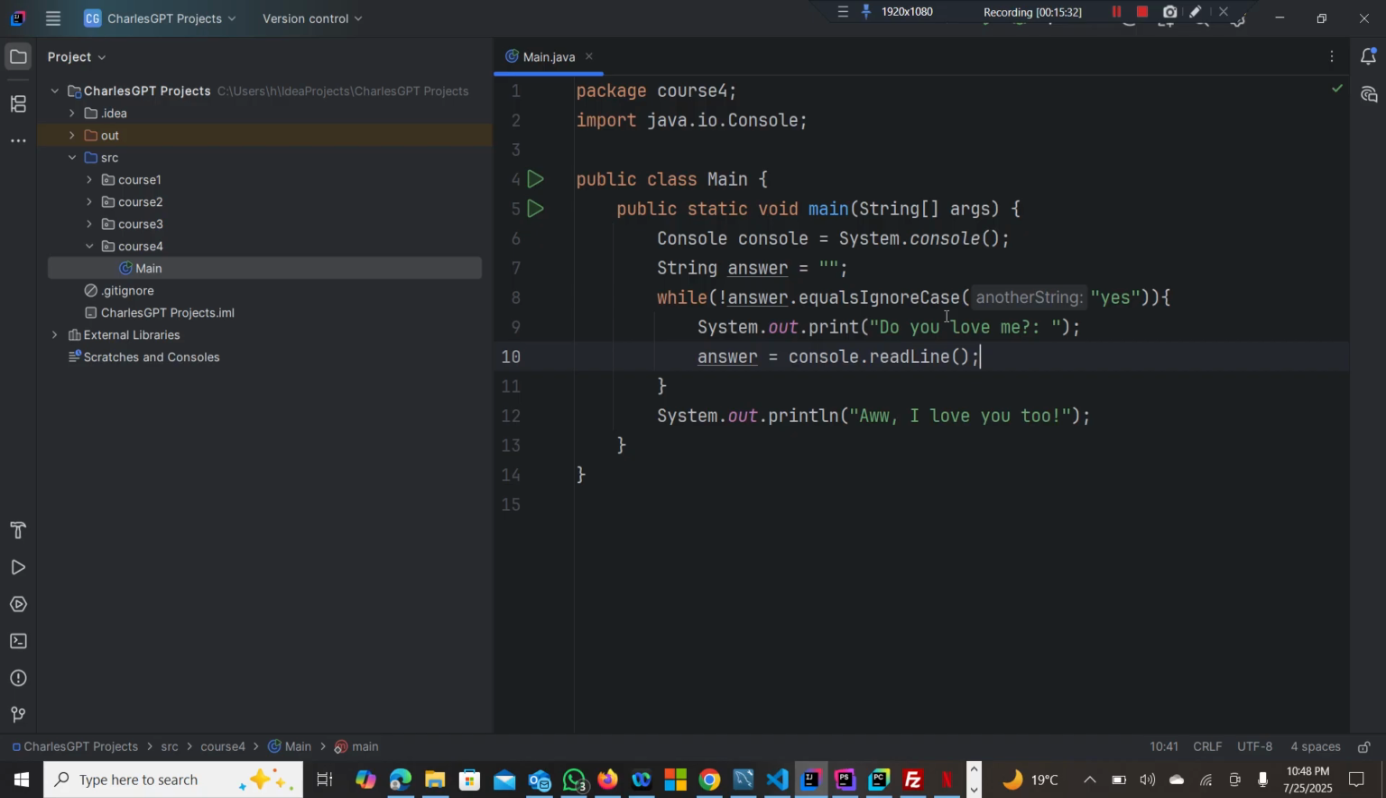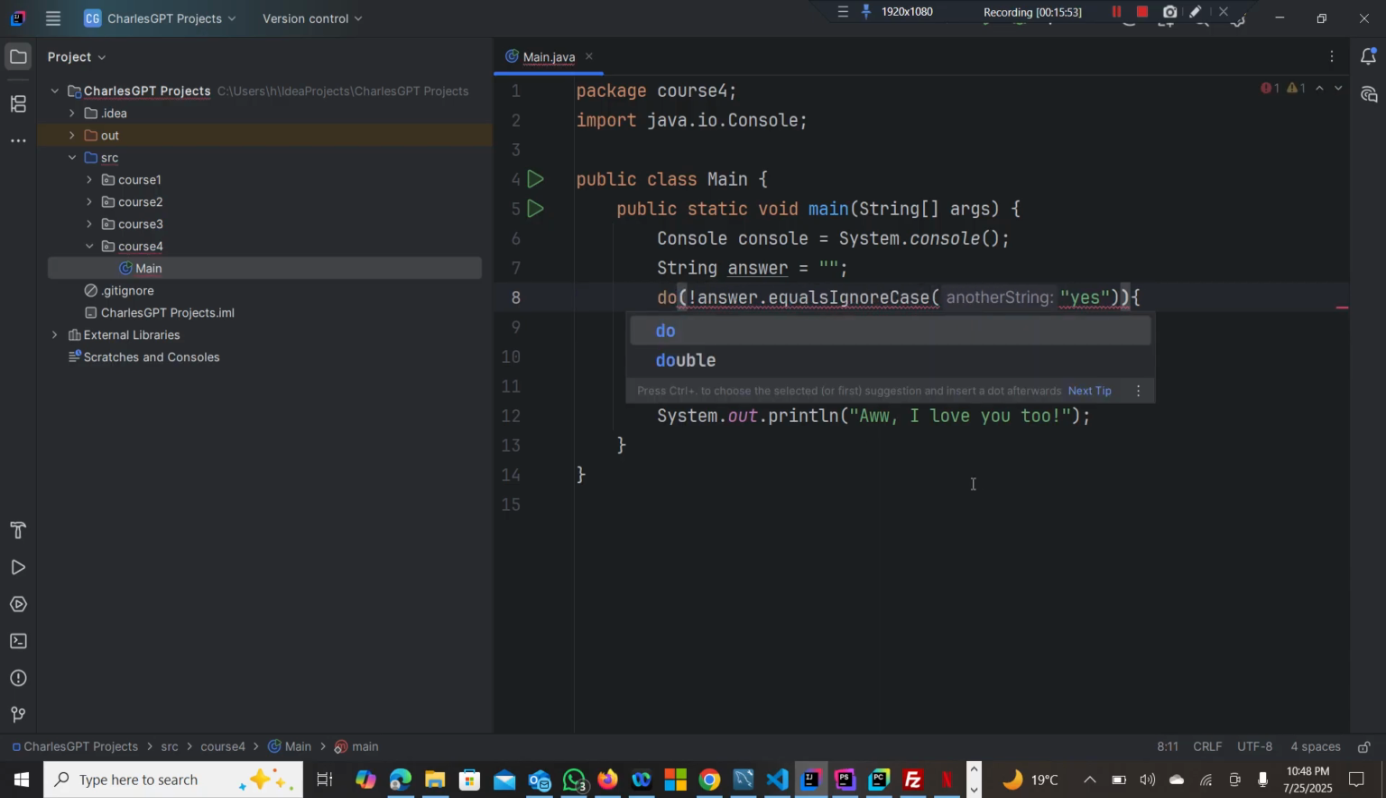Okay, so it's still the same thing as a do while loop, but this time around, how a do while loop works is that it runs the code at least once before checking the condition in the while loop. It comes in handy most of the time. So all you need to do is just put do right here.